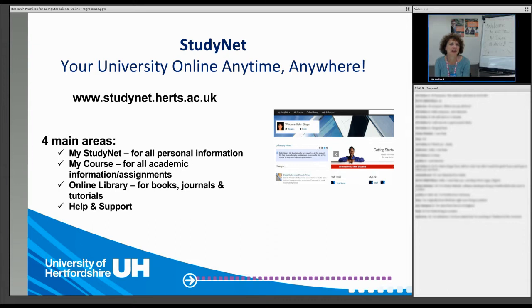At the bottom, there's an important link in the footer called Student Record, and we advise that you make sure that your contact details are up to date, because that's how we communicate with you. And it's through that Student Record link that you make sure your details are up to date. Then you've got My Course, which has got all your academic information. It's got links to all the microsites. The online library I'm going to talk about a bit more in a minute, and help and support.